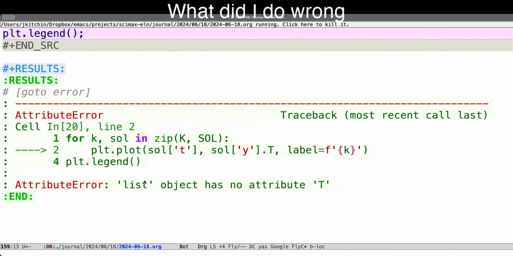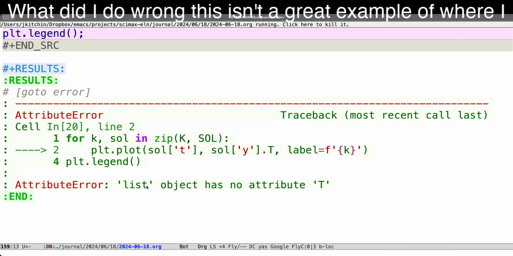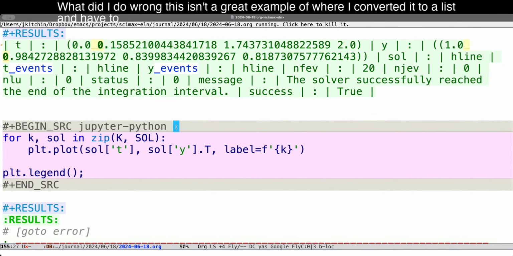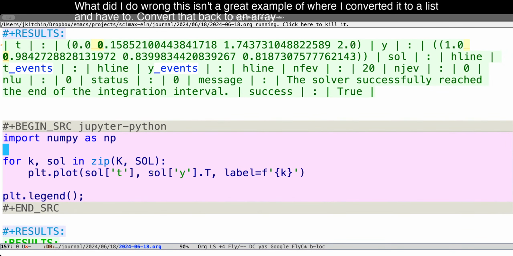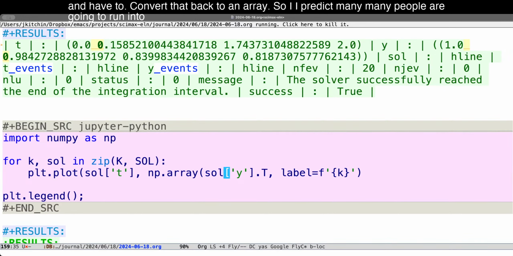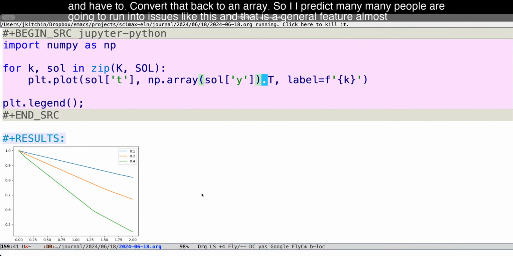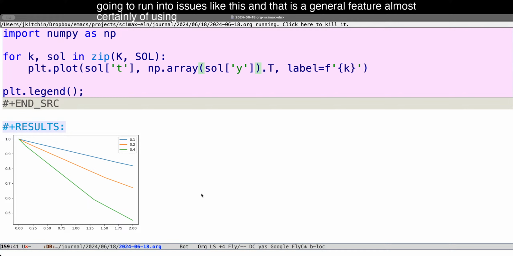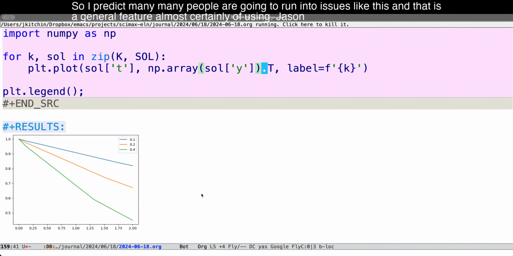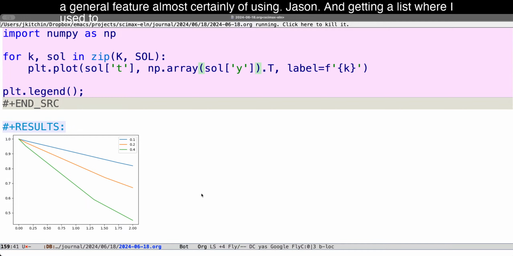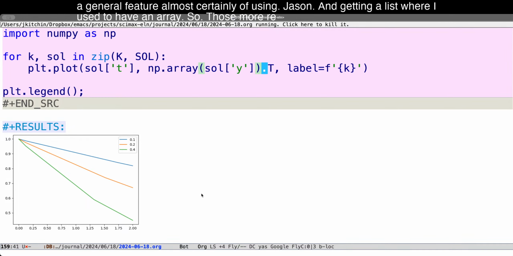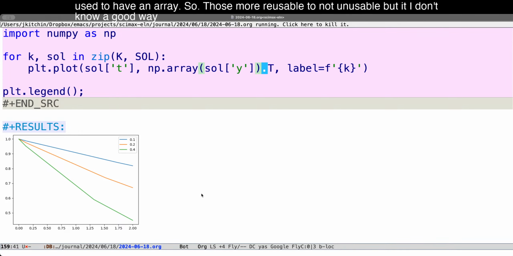What did I do wrong? List op. Oh, this is a great example of where I converted it to a list and have to convert that back to an array. So I predict many people are going to run into issues like this, and that is a general feature almost certainly of using JSON and getting a list where I used to have an array. So it's more reusable. It's not unusable, but I don't know a good way to get both things at once.